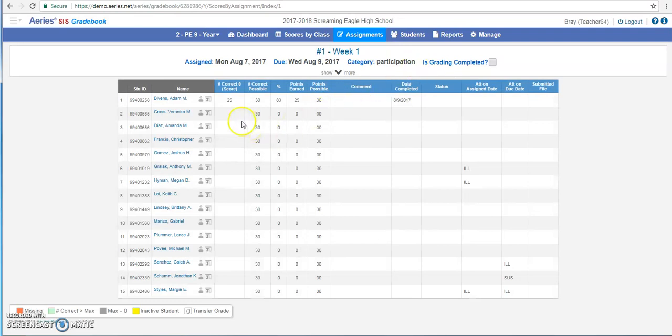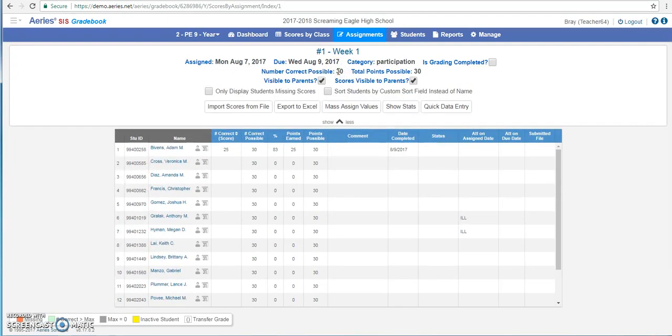For many, inputting the scores individually can cause a lot of error and take a lot of time. If you click this Show More button at the bottom, it'll give you some more options for inputting a student's score. I can import the scores from a file. I could export them to Excel once they're all plugged in. But what's going to be most helpful is to mass assign values or quick data entry.